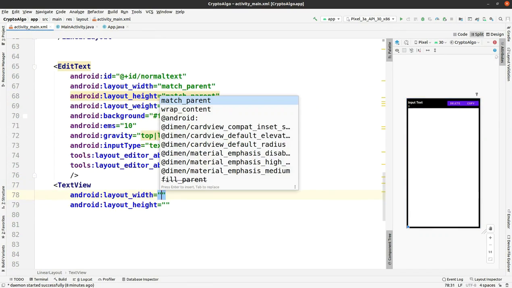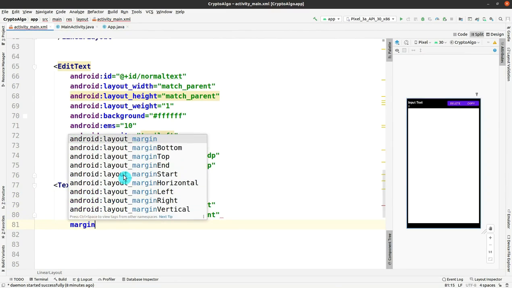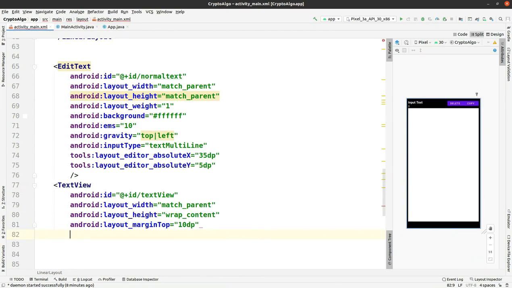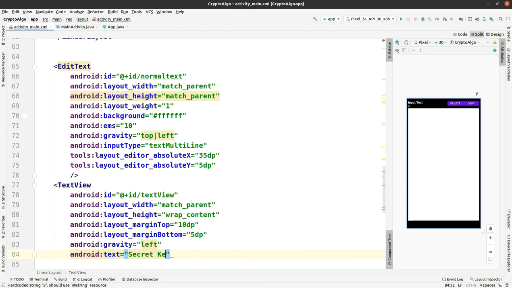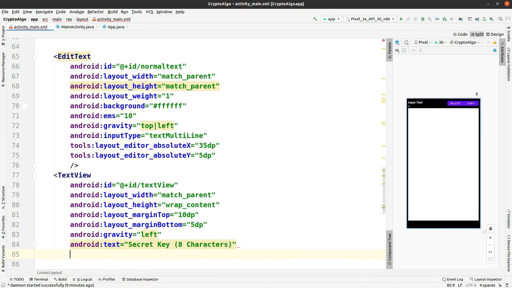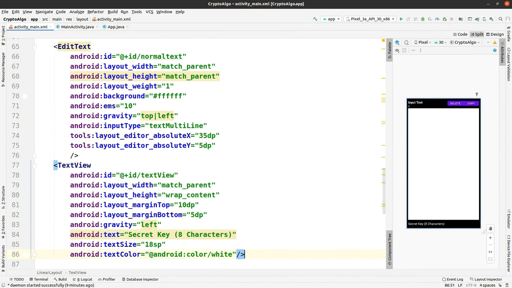Afterwards we are going to add various views, it will be adjusted automatically. After that, we are going to add the text view here with the ID as text view, and then the width and height for this text view is match parent and wrap content. Also, the margin from the top is given as 10 dp. Then the margin from the bottom is given as 5 dp. Afterwards, the gravity will be added here as left, and then the text is given here as secret key. So secret key will be of 8 characters, so we are adding this also, that you have to enter only 8 characters. Okay, now the text size should be 18 sp, and then a few more attributes or properties of text, like color, is given as white.